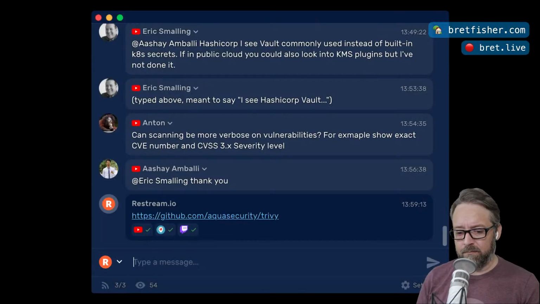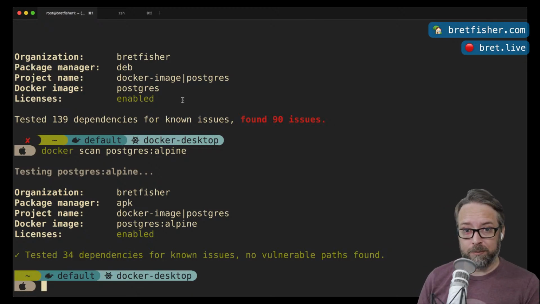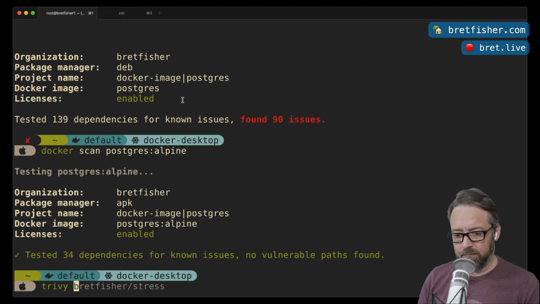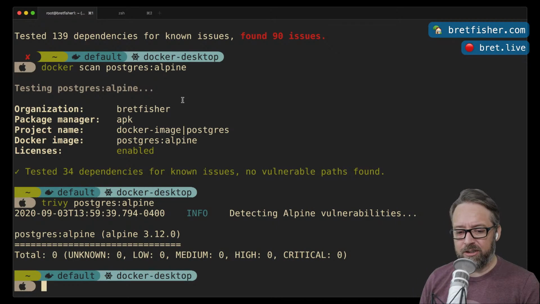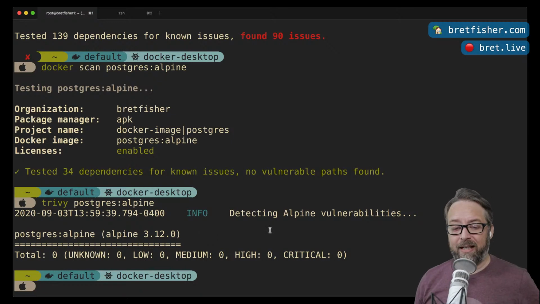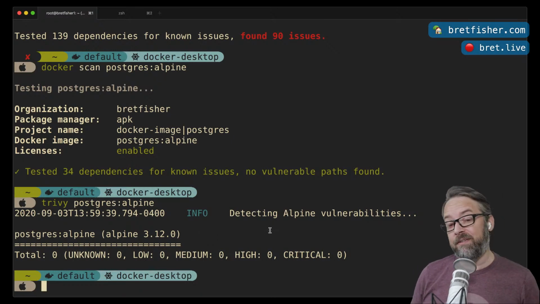So for example, often what I will do is I will use multiple scanners, especially when I'm using a new scanner. I'm not really sure about its results because I will often see different results. So if I did Trivy, Postgres, Alpine, let's see what it shows. Okay, so it shows detecting Alpine vulnerabilities 0000. Yeah, and it's on Alpine 3.12, which we know is the newest. So the fact that I get two tools that give me the same results makes me feel better about those results.